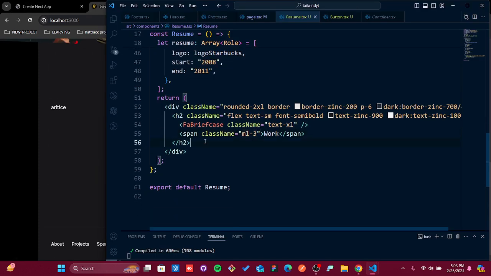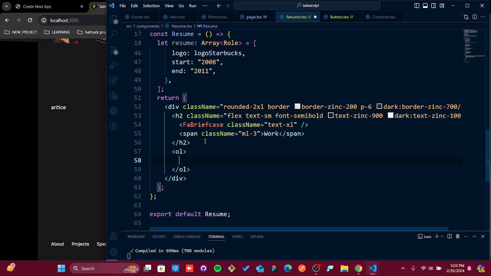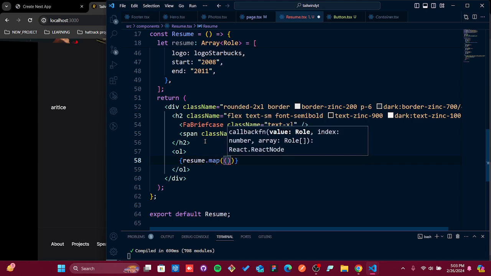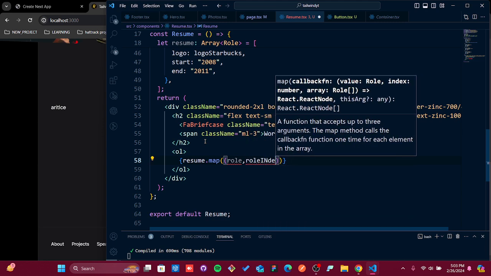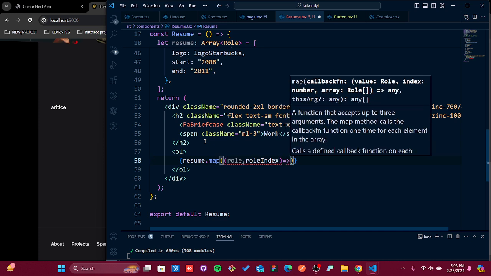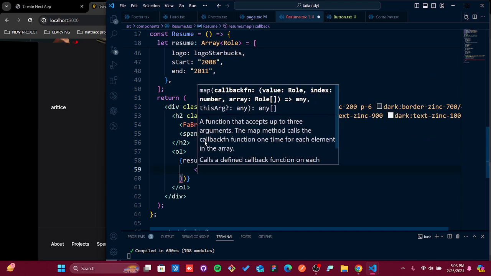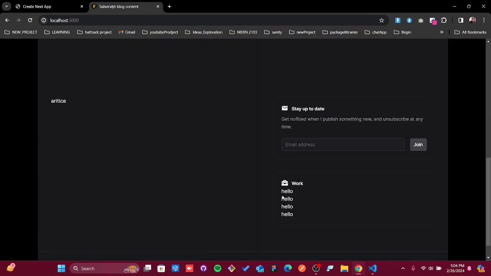Okay, so after that h2 tag, we'll take an ordered list, and inside the ordered list we will just put that resume dot map. So you'll map through it. First we're gonna take the role, and then we're gonna take that role index. Oops, it will be index. Now we are going to return, I'm just returning a p tag that will say hello, just to see if it's actually working or not. I just save, and if everything is working perfectly, you see I have those 4 things, so the 4 should be appearing here.